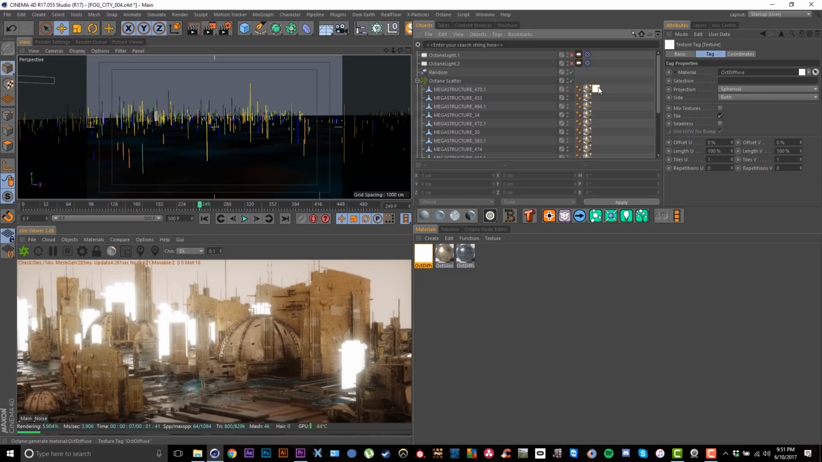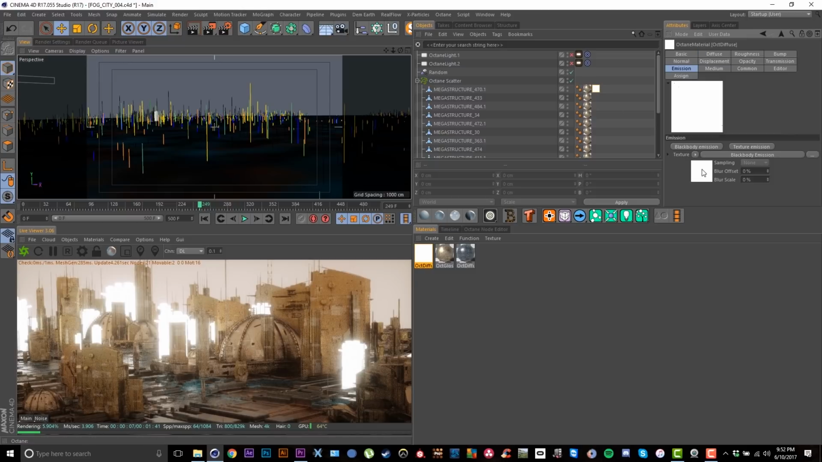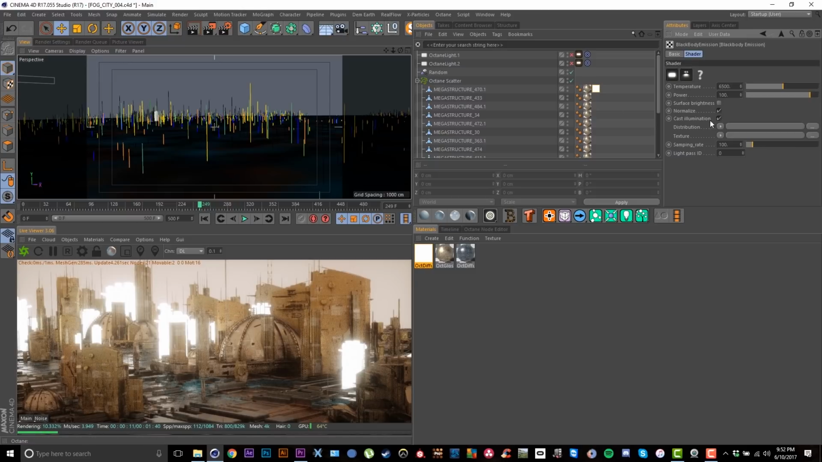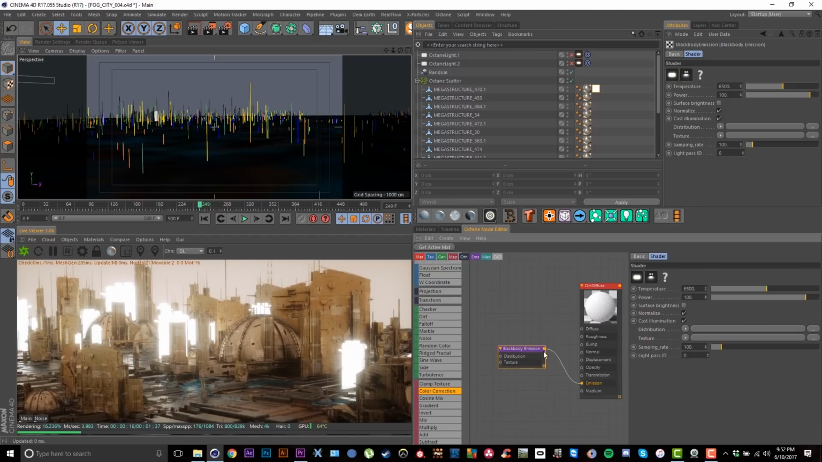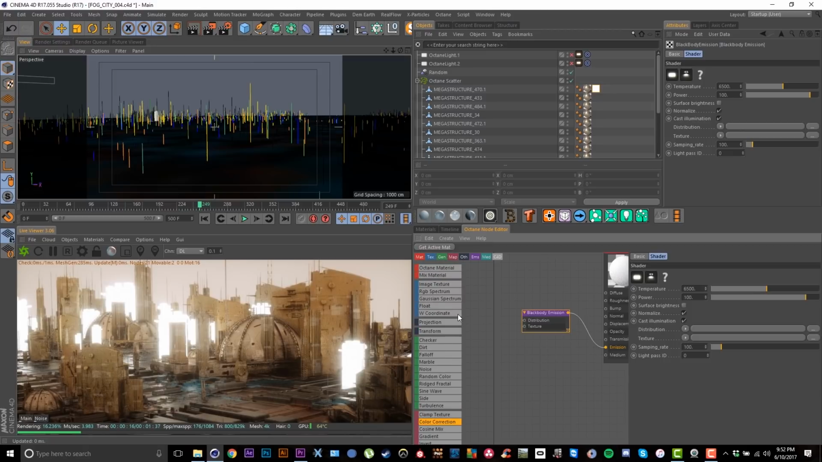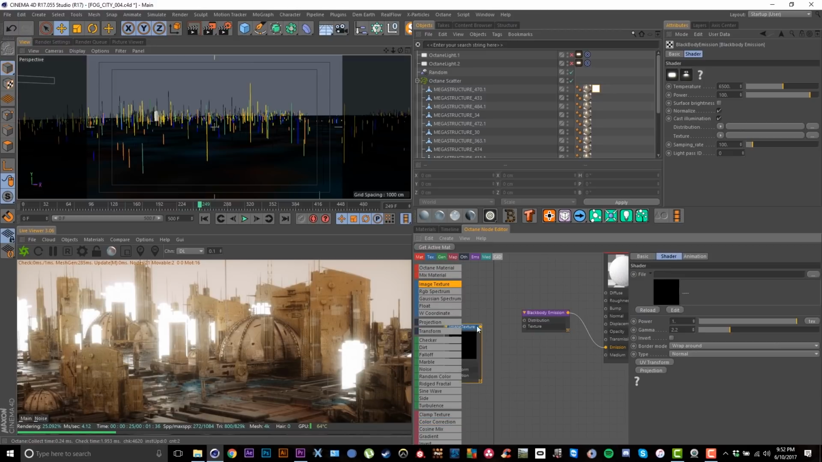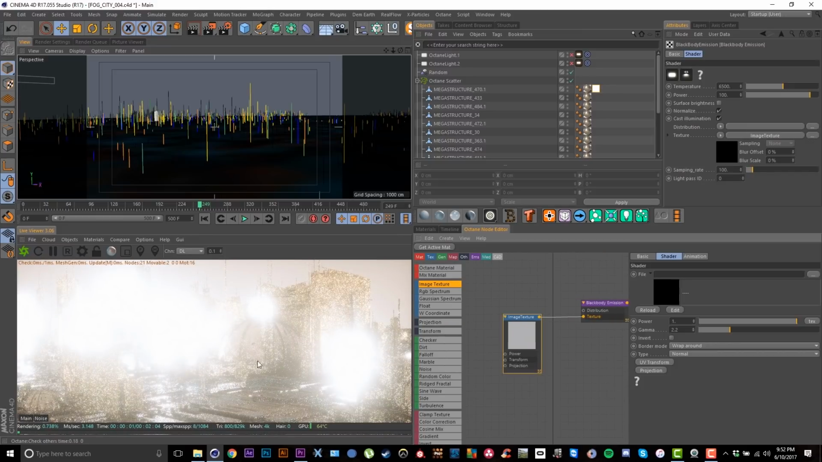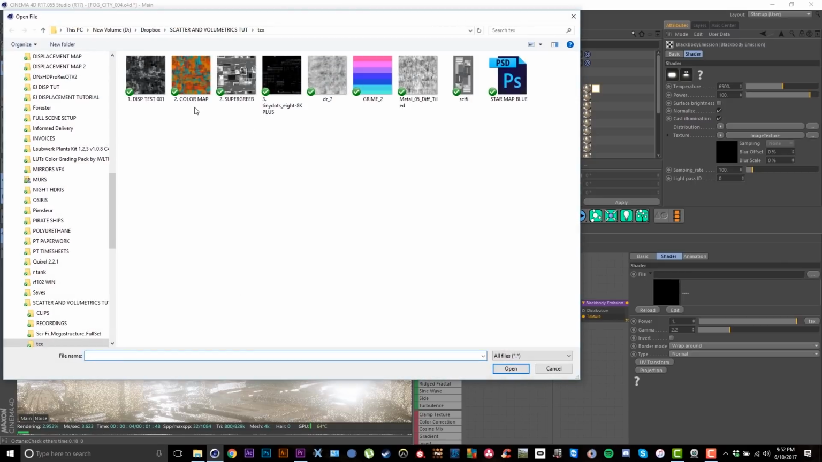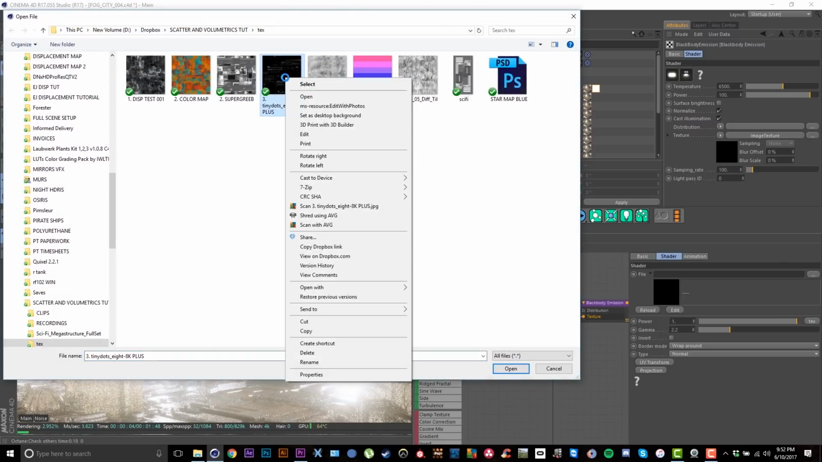So let's come into this here and go into our black body emission. And here we can load a texture. So actually, I'll do this in the node editor because it makes more sense that way. So let's put an image texture into the texture slot of the black body emission. So let's come up here, image texture, and let's load this into texture. And it's making it even crazy brighter. But the texture that we want is this tiny dots here.